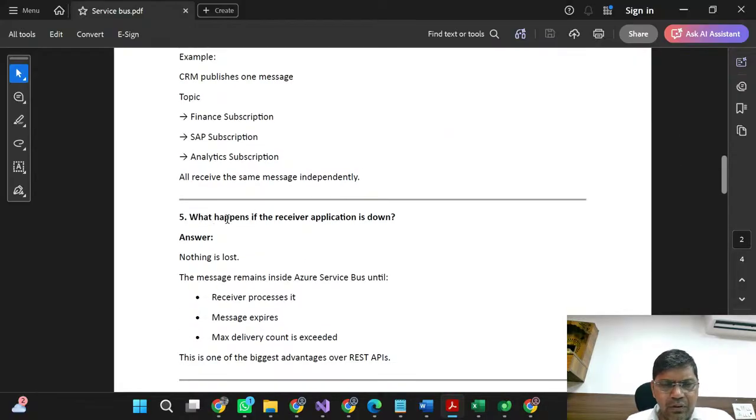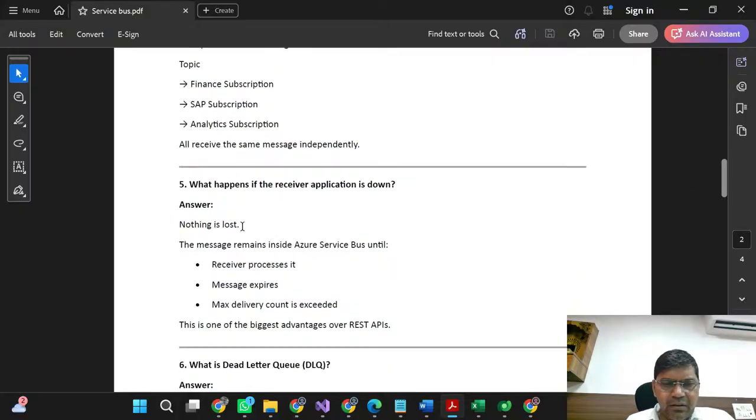What happens if a receiver application is down? Nothing is lost. The message remains inside Azure Service Bus until the receiver processes it, the message expires, or the max delivery count is exceeded.